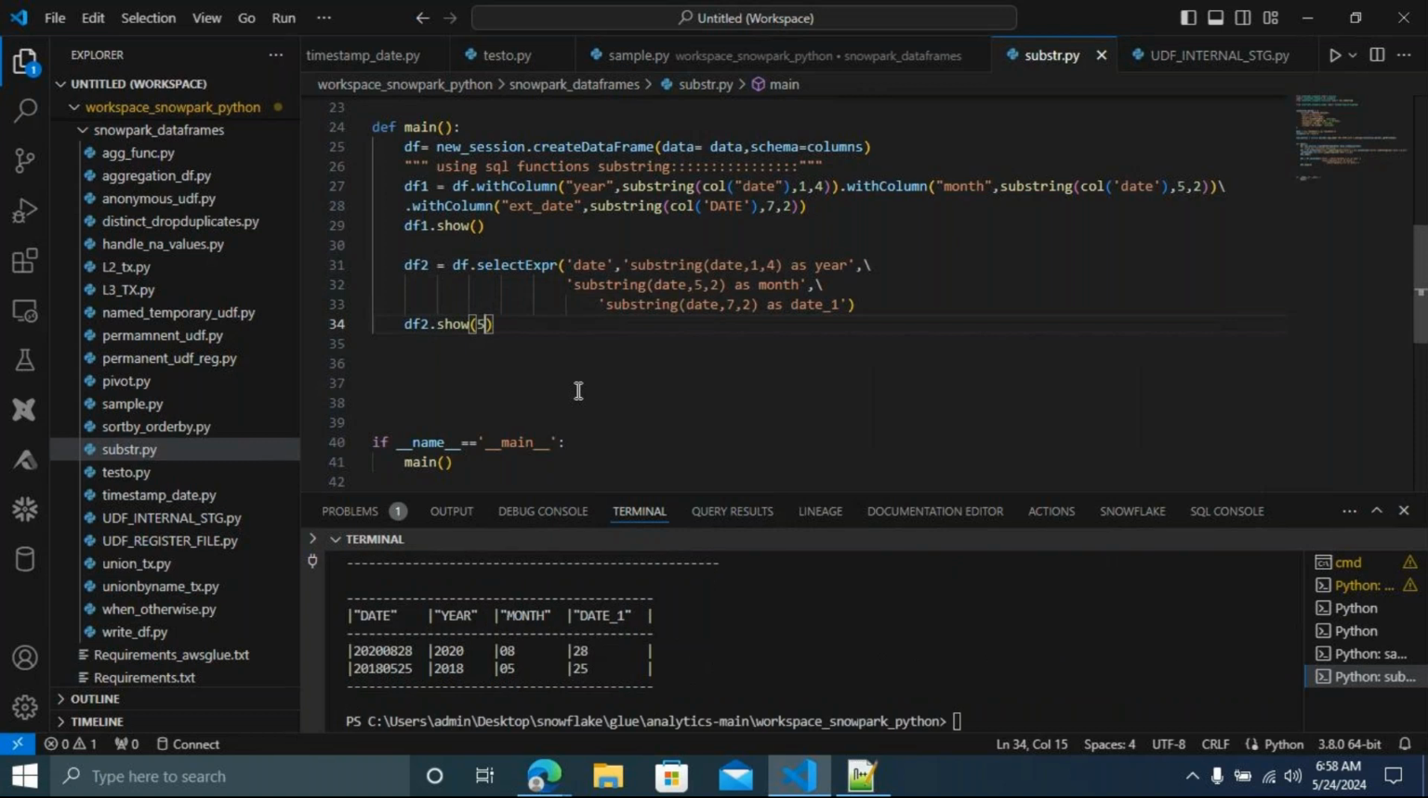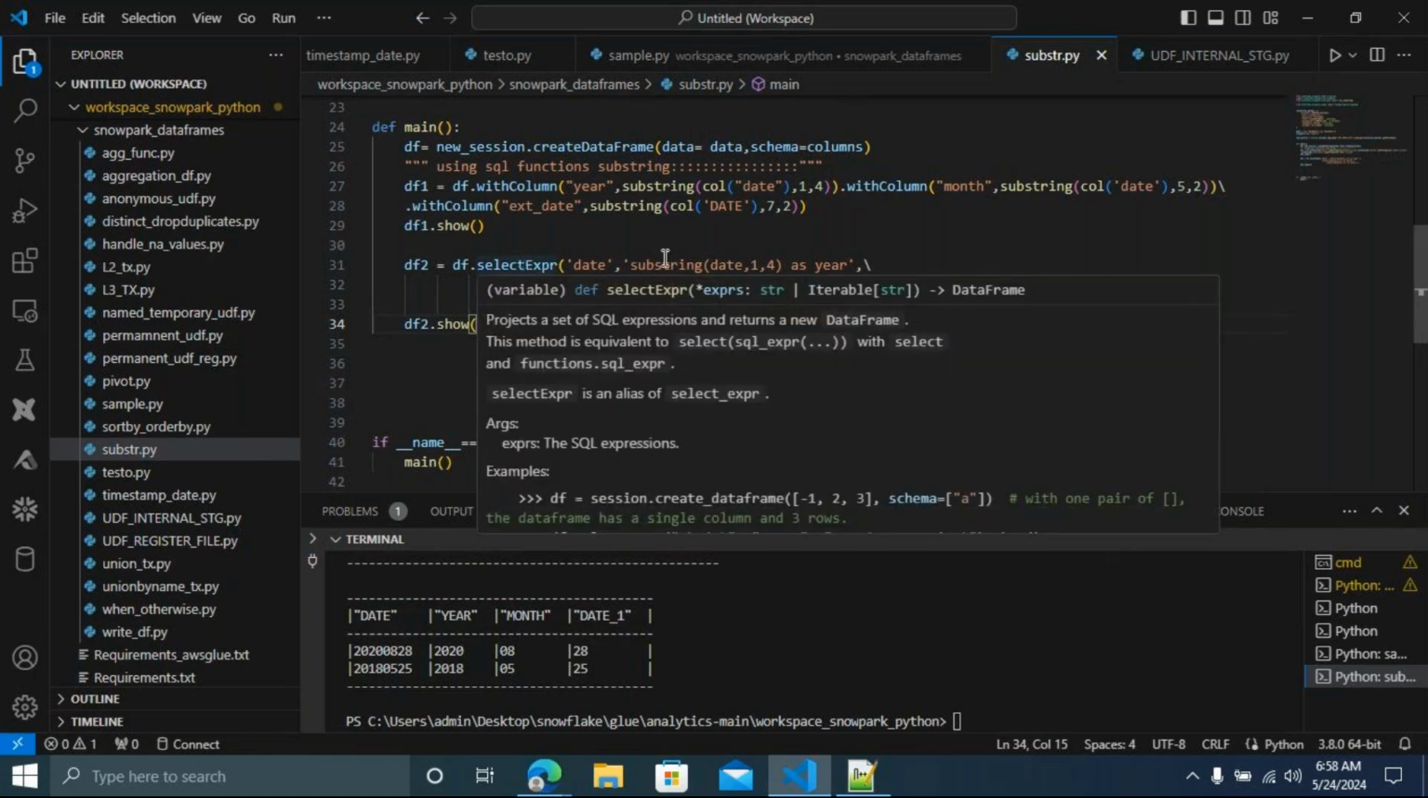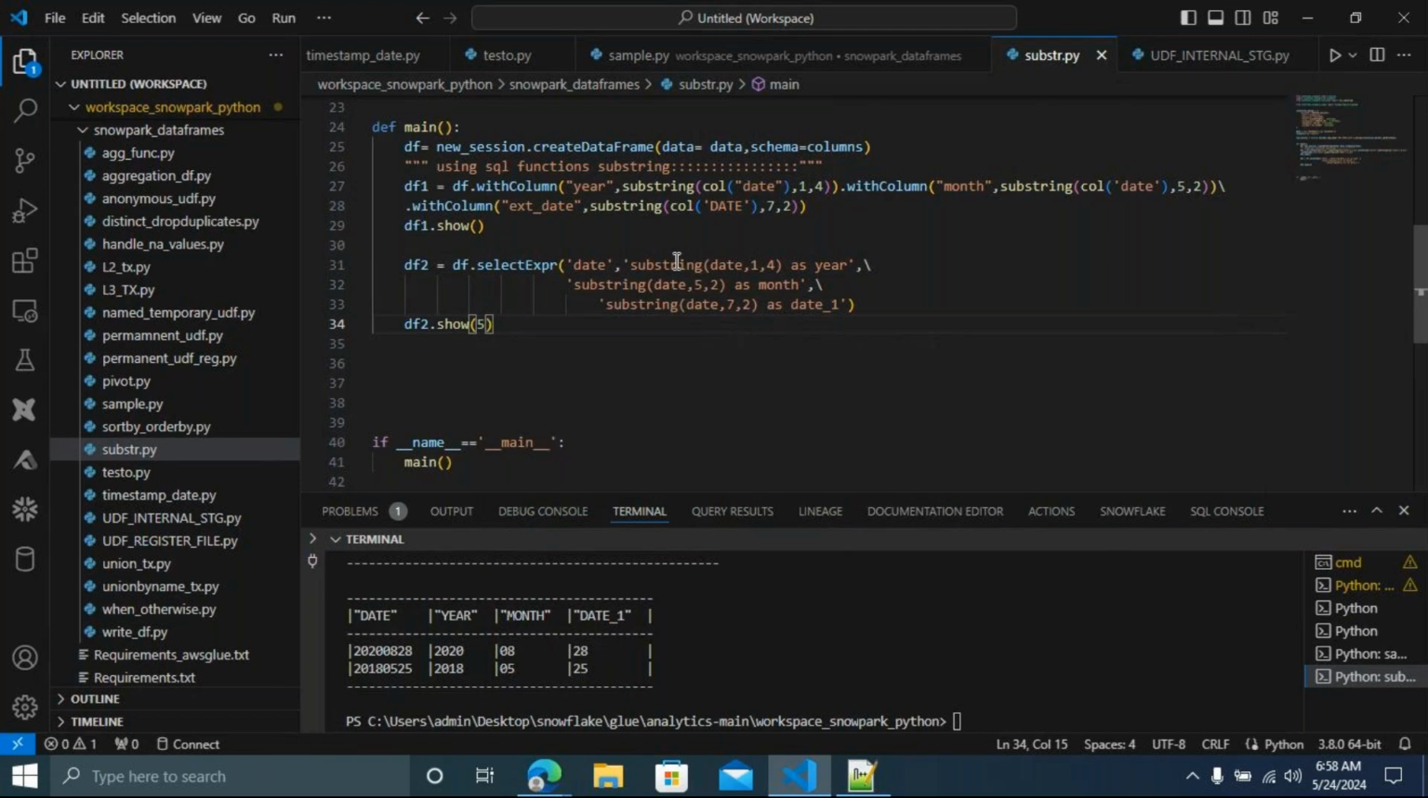It's coming, right? Yes, sir. You can use select expression as well. See, if you know SQL things, right? SQL functions you can put in a string, and then you are able to execute them in select expressions.